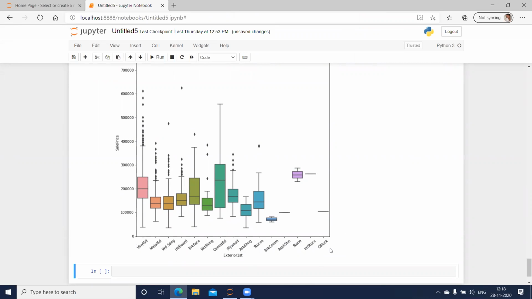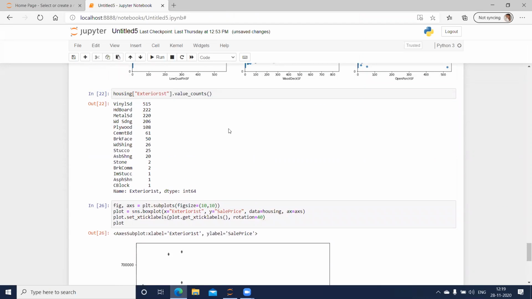Okay, now if you look at this plot, it is not that informative, because there are some categories which are not so much use. If you look at the values which we had got, the first three were good. It was 515, then 222, 220, 206. The rest of them can be clubbed together. So if I want to plot the first three or first four, let us say first four, and club the rest of them, and then plot a combined graph for the rest.